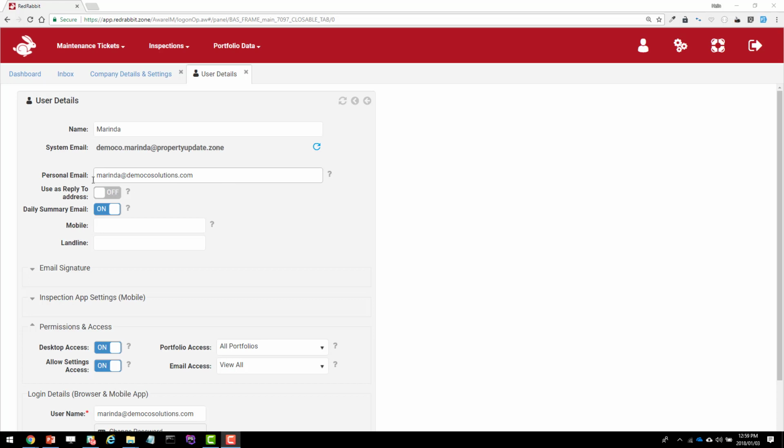The third field here is the personal email, and this is the one that this user will always need to recover forgotten passwords, and that we will also use to communicate with this user. You can also specify this option to use this email as the reply to. This means that when this user sends an email from the system, it will come from the propertyupdate.zone address, but when your client clicks reply, the reply to address that will be filled in is going to be this address.